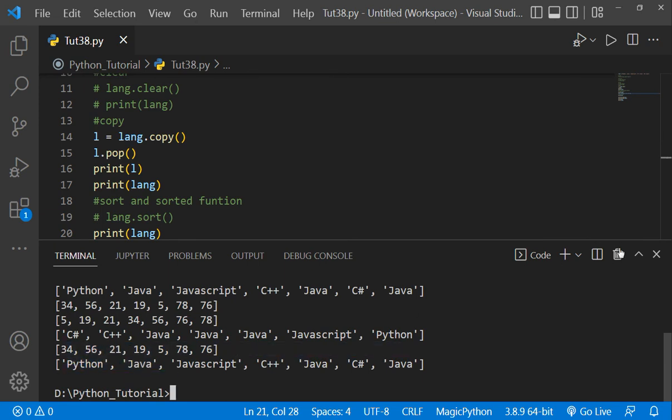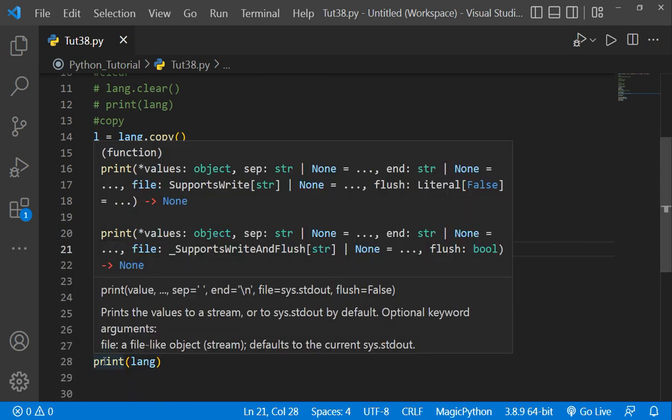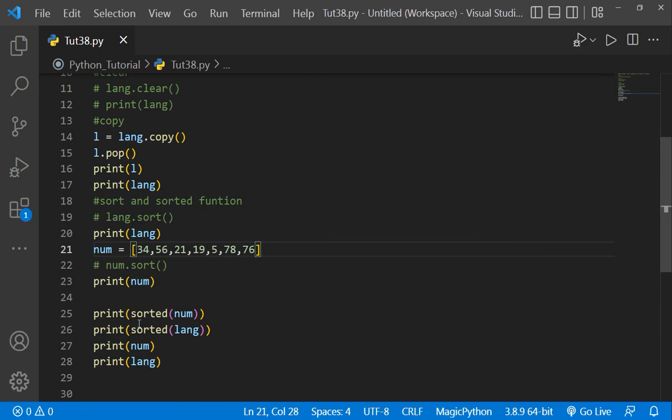So as you can see here, this is the difference between sort function and sorted function, that sort function sorts the list for the whole program, but sorted function sorts the list only for one line. Hope it's clear to you.